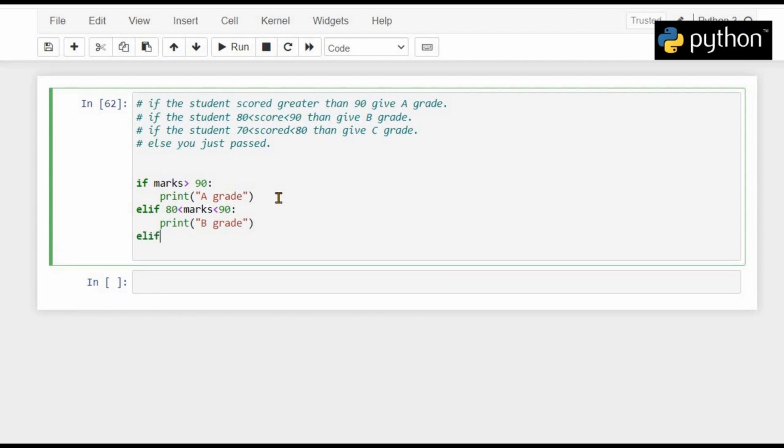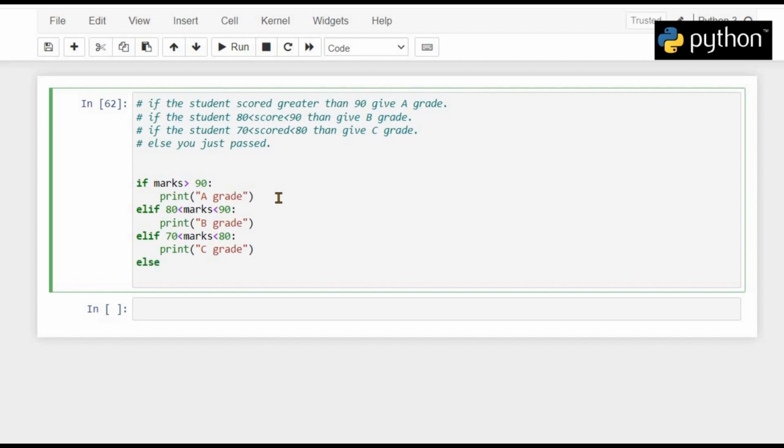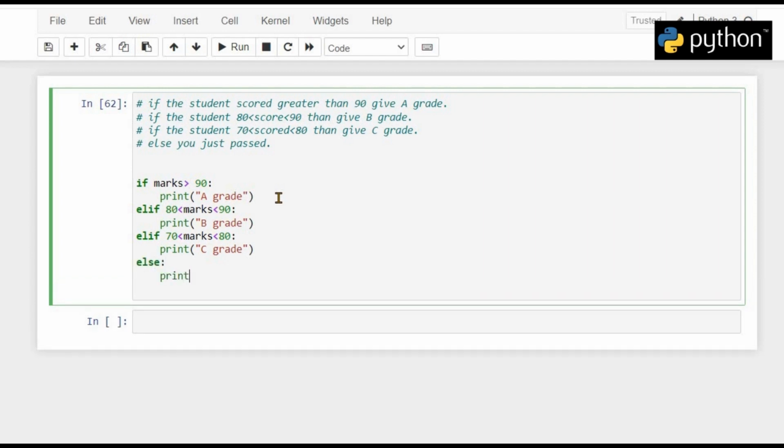Afterward another elif condition, that is if the marks is between 70 and 80, followed by colon sign, we give C grade. And if nothing runs, then we give print you only passed.